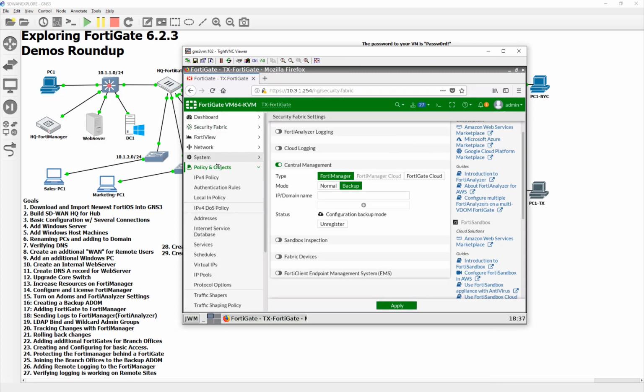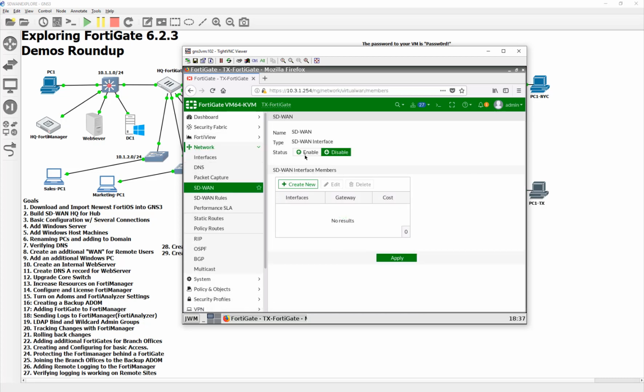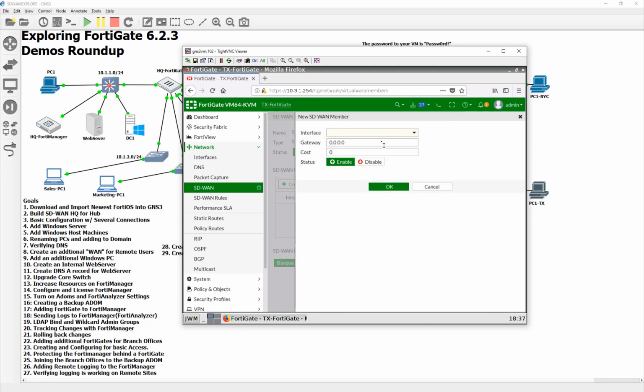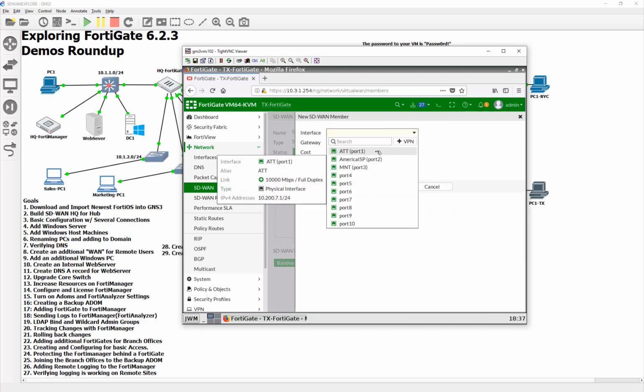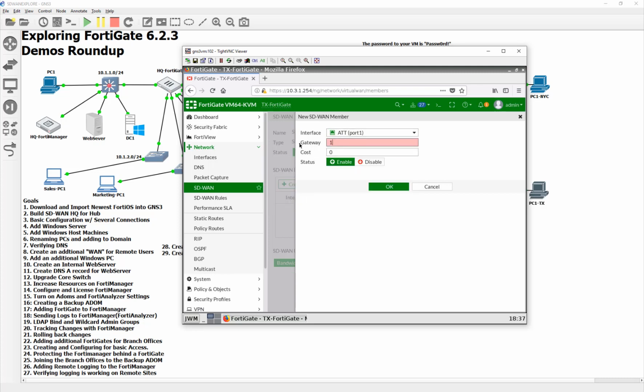So let's go ahead and add these interfaces into the SD-WAN. So we'll come here. Once again, so much easier in this newer version because before you had to remove all instances. So the IP address, by the way, is 7. All right, so we know the next hop's going to be 10.200.7.254. Okay.